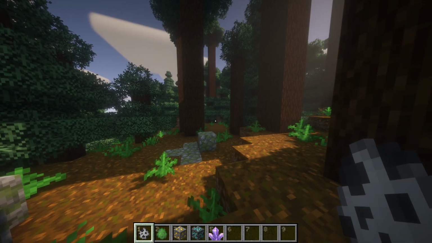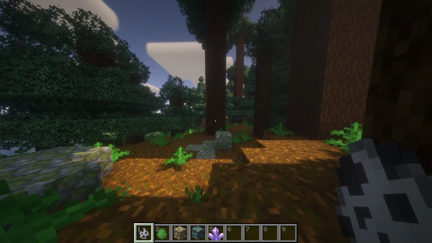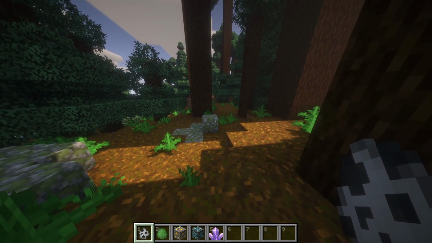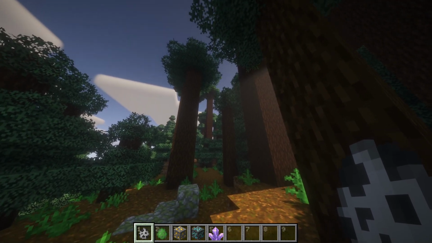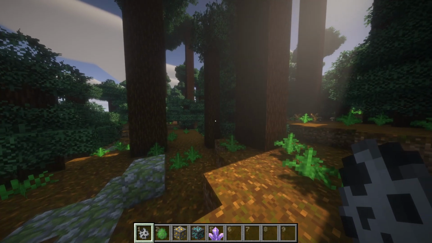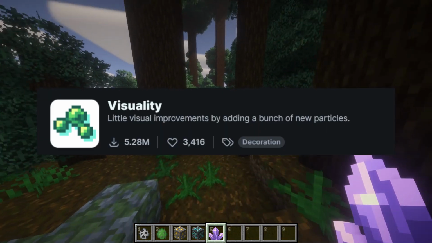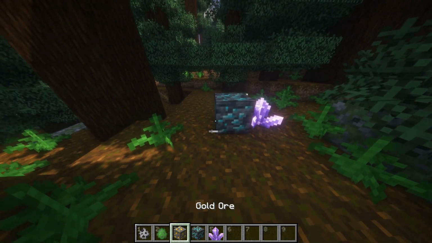As you can probably tell by now, I love the little features. I love little animations. I love stuff that ties the game together, that overall increases the atmosphere and arguably should probably be in the base game. So the next mod I wanted to talk about, and I'm sure you could probably guess by my hotbar, it's called Visuality. This adds visuals in the game that should probably already be in there.